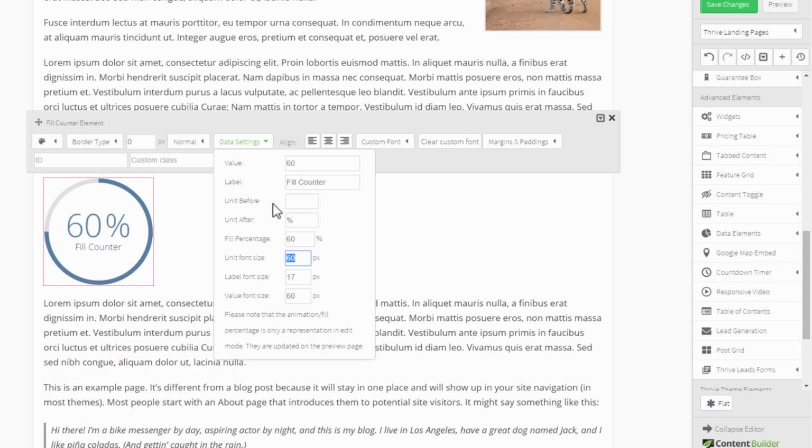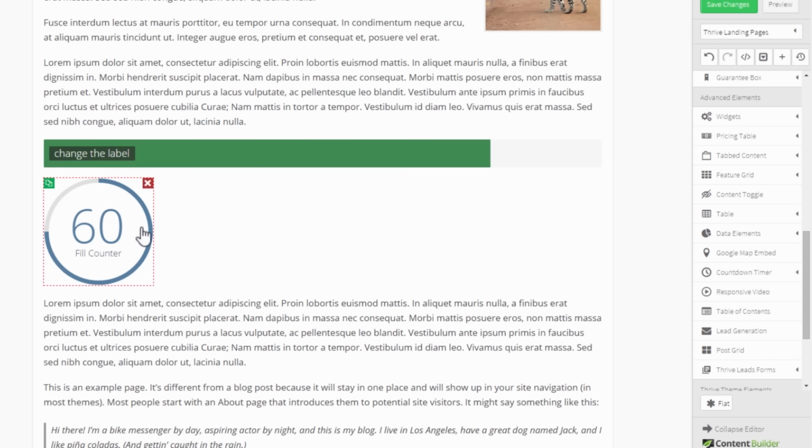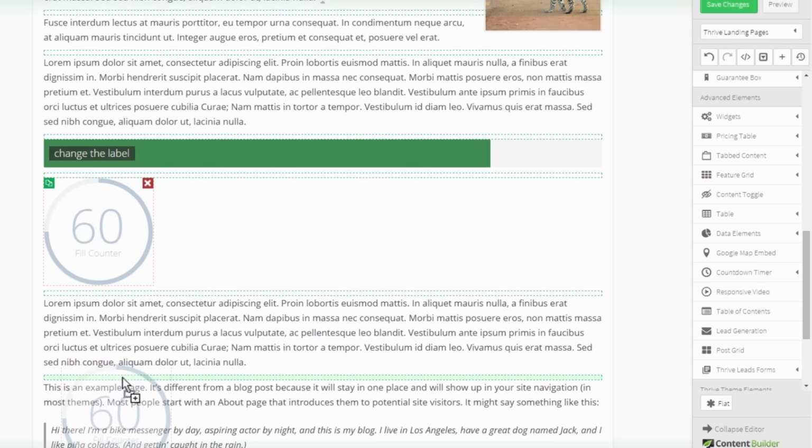So you can have a unit before and a unit after the number, and the unit after, you can leave that blank, and let's say we make it $60 instead, right? You can have a unit value before, or you just leave it blank entirely. And then you can also change the font sizes and all of that stuff that you're used to. So I also want to drag this down here to demonstrate something else when we preview this again. So let's look at a preview.